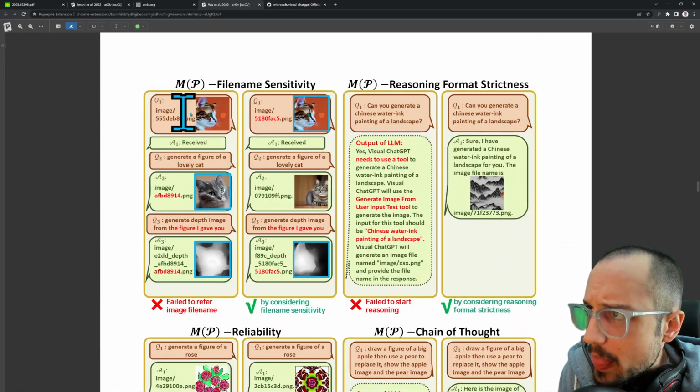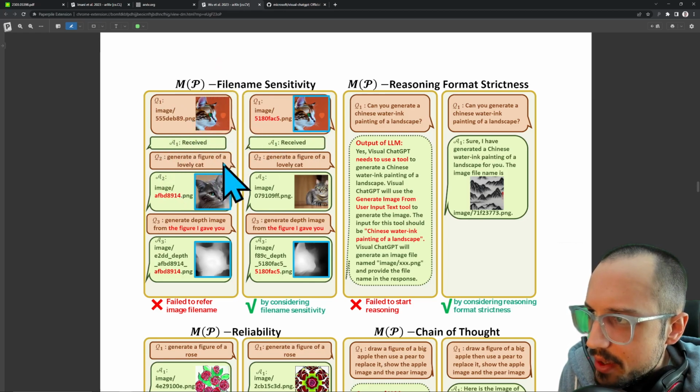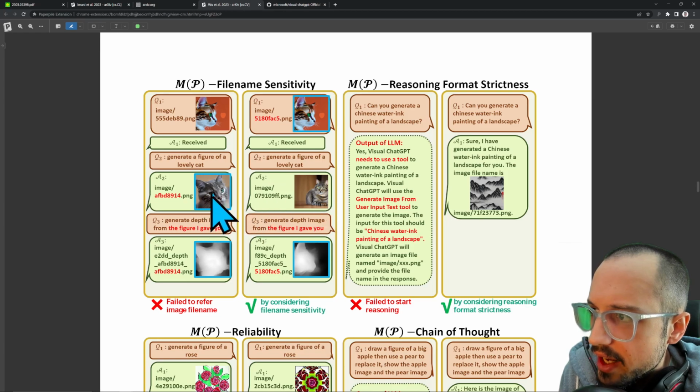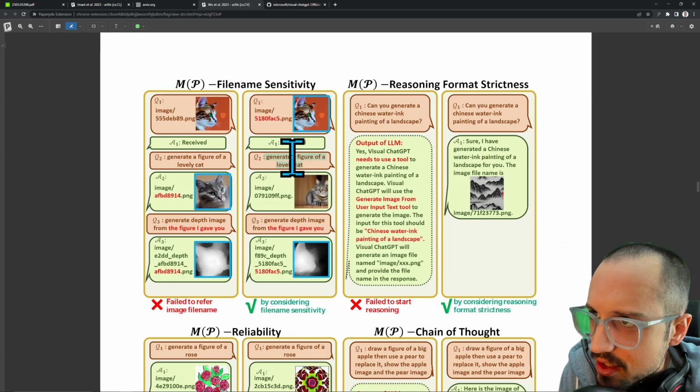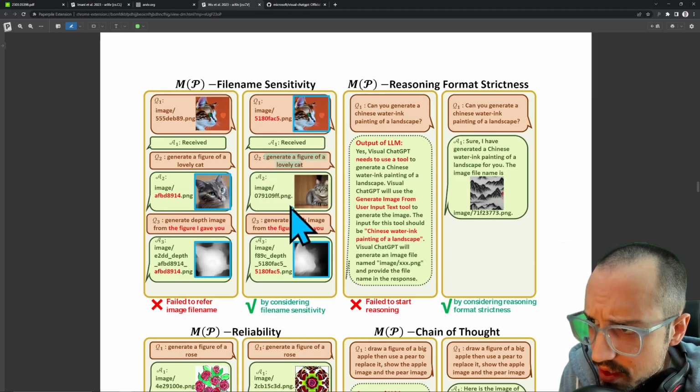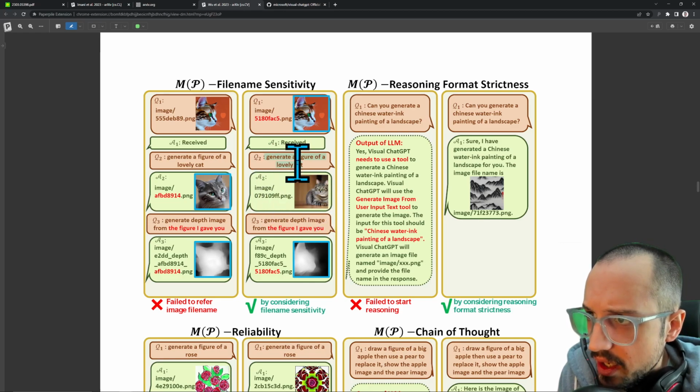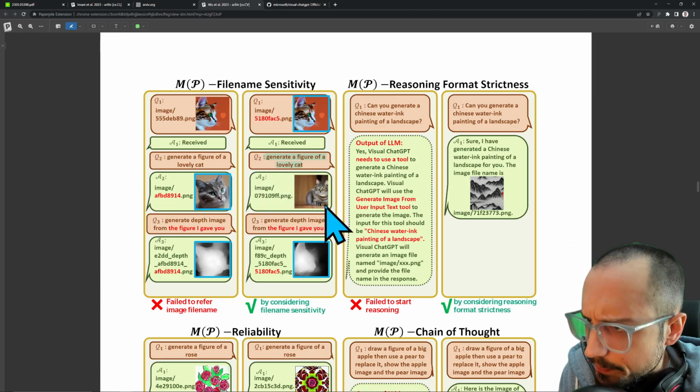Okay, so let's see. The user puts an image. ChatGPT says received. It says generate a figure of a lovely cat. Okay, and I guess the way that the user set this text doesn't really imply that you want it to be different from this image. So this just calls probably stable diffusion and just uses that text to generate an image. And then it says generate the depth image from the figure I gave you.